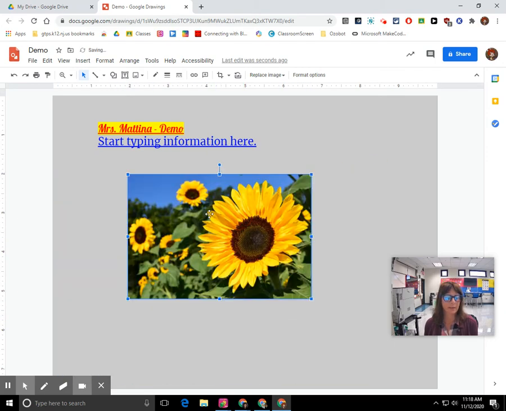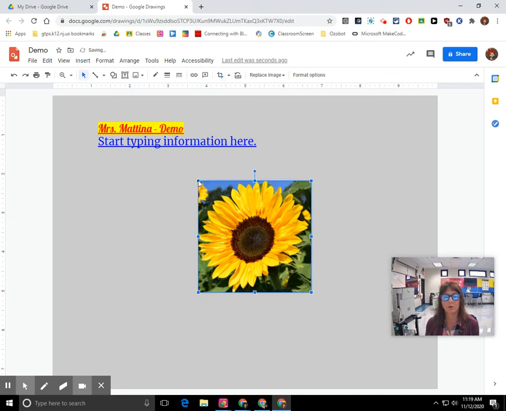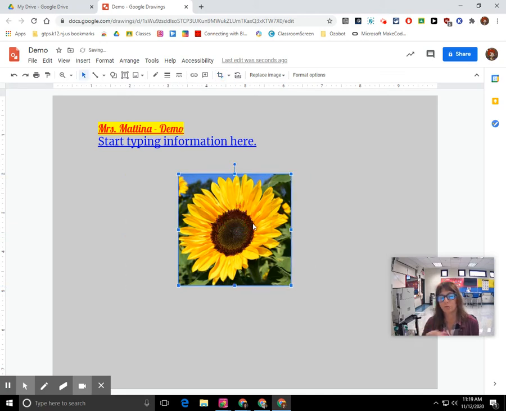Now I have an image, and in this image, I can format it differently than I would in a text box. So I'm going to click on the image, and notice here I have a crop tool. If I click on the arrows, I can crop this image so that I can make it more focused on this larger flower if I wanted to. Cropping will allow me to shrink or condense or focus more on a specific object in the picture.